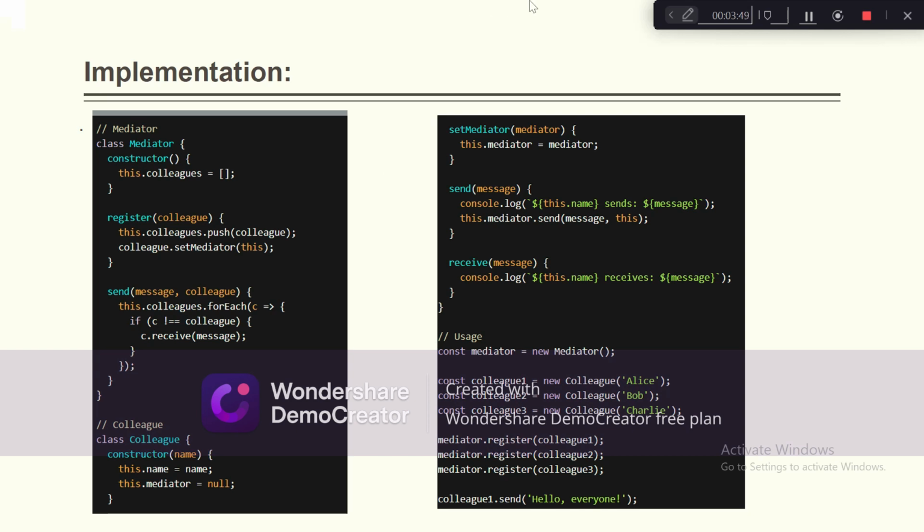Okay, and now an instance of the mediator is created over here, and three colleagues, Alice, Bob, and Charlie, are instantiated. Each colleague is registered with the mediator using the register method. Alice sends a message, "Hello everyone." The mediator handles broadcasting this message to Bob and Charlie.